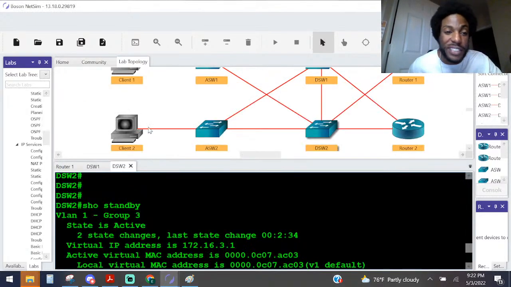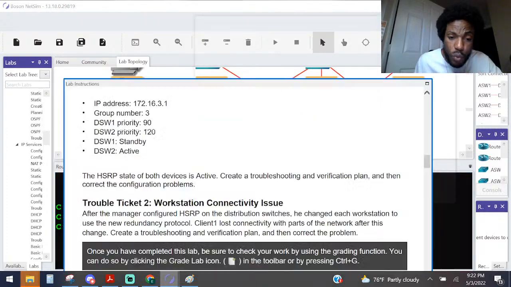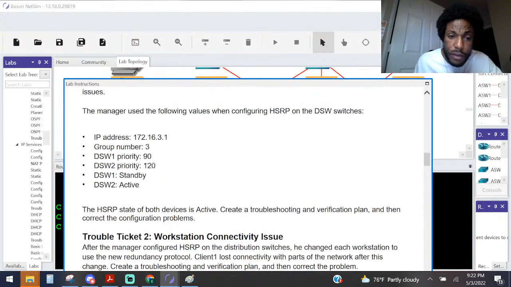Let's go to the client workstations and see what's going on here. We already know that they need to be pointing to the virtual IP address, right? The VIP, not the physical interfaces of these devices. Their gateway is now the virtual IP address, which was 172.16.3.1, right? Yeah, that right there is the virtual IP address. That's what they need to be.